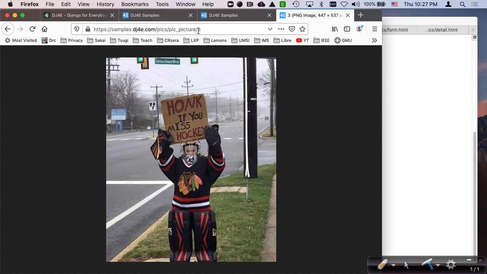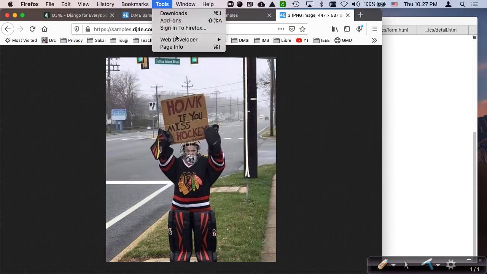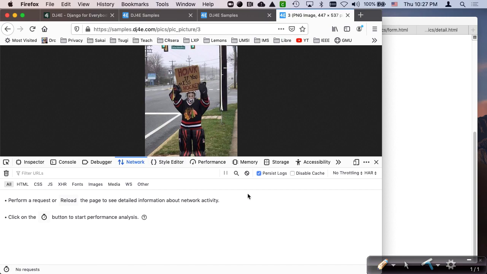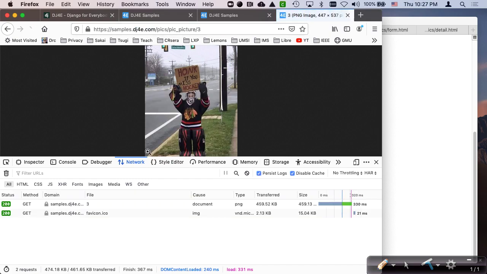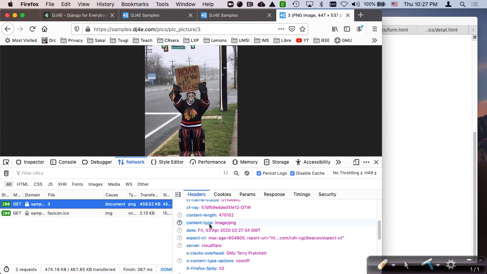Now the picture is sitting in my database, right? But if I go to web developer and into network and clear the network and make sure I've got persist logs and disable cache, now if I hit refresh, you're going to see that it's coming back and the response content type is image-png. That's essential so that when the browser is seeing the pixels, it knows that this is a PNG, not a JPEG or a GIF or an MPG or a PDF or whatever.